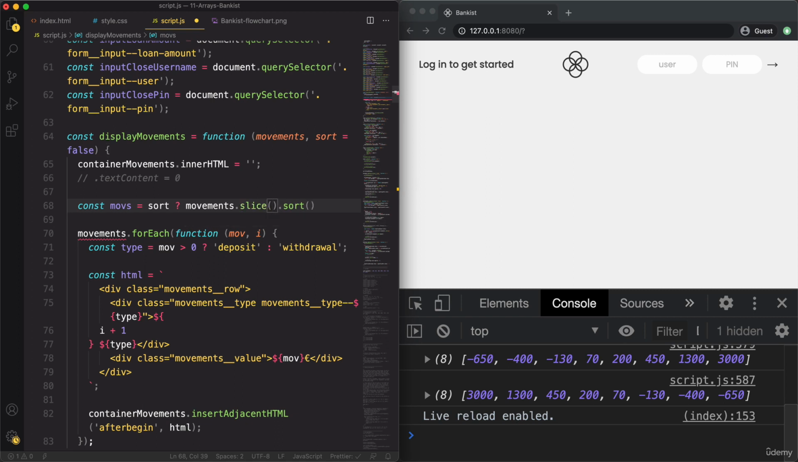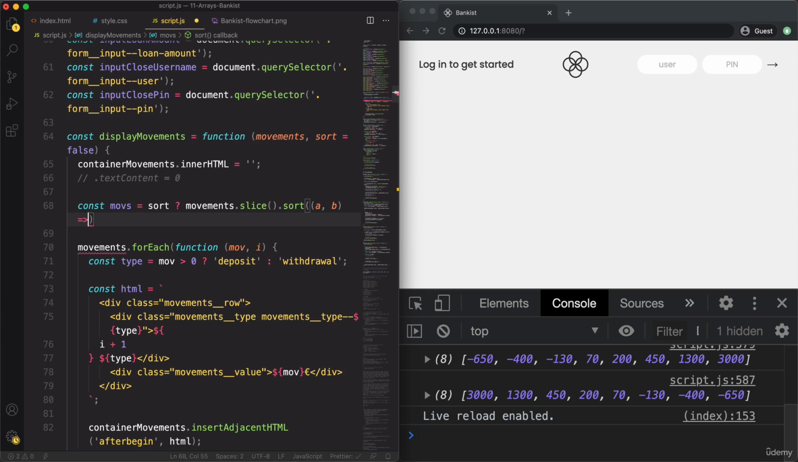Well, we simply take a copy of the movements array and sort that. And so that's what we use now slice for. And this is one of the situations that I was telling you about earlier, where we need to actually create a copy using the slice method and not the spread operator. Because here we are in the middle of a chain. And so we want to keep going after this. And so it's a lot better to simply use the method here so that we can then simply chain the sort method onto that. And now all we need here is our compare function.